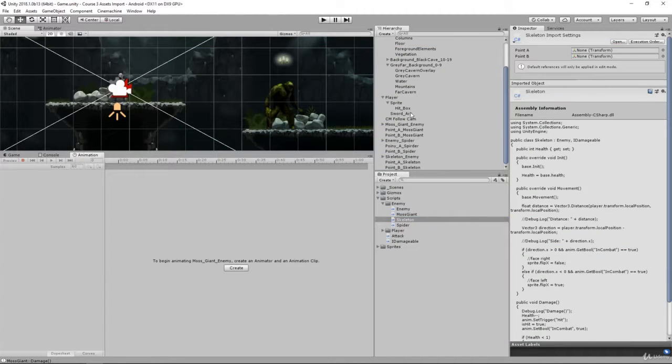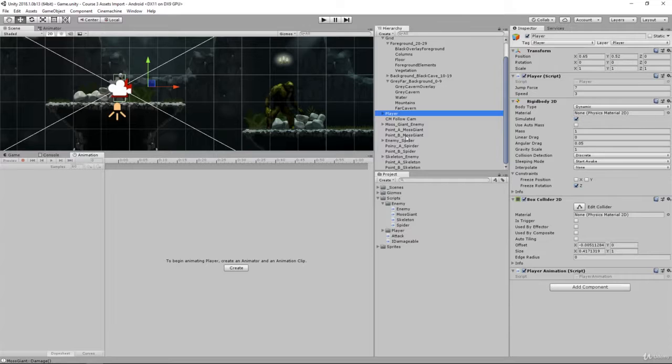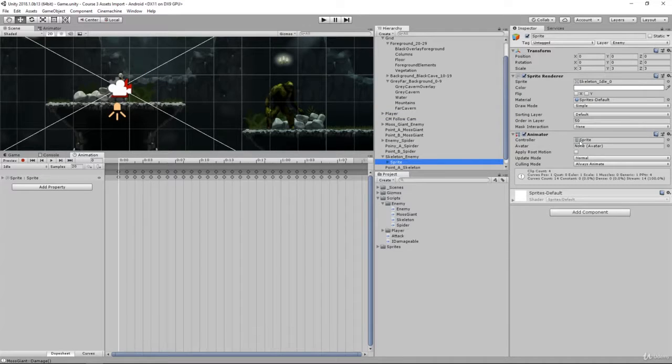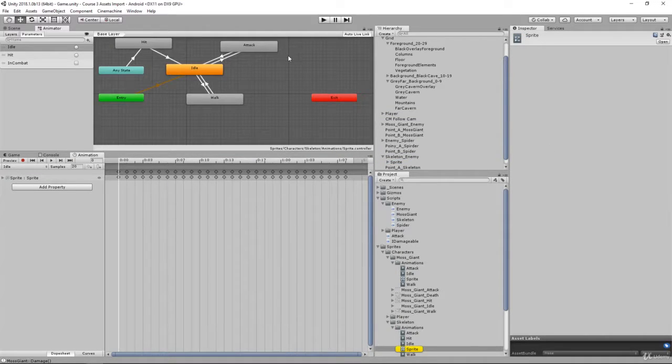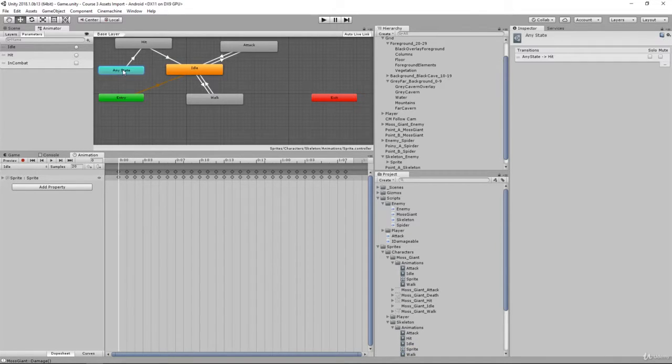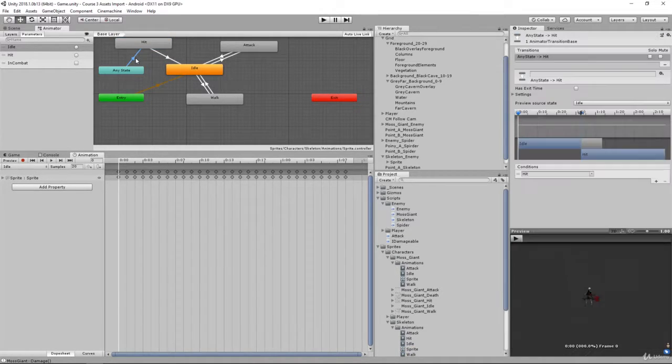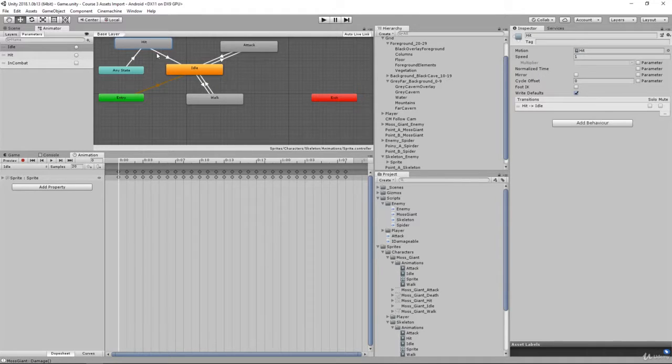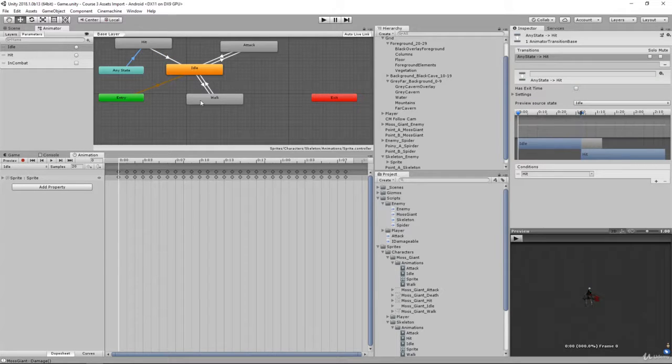So let's look at our skeleton animator real quick. If we select our skeleton, go to the sprite, and double click the sprite controller, it will bring up the animator view. On this, we have an any state that transitions to hit, based on a trigger of hit, and then afterwards, it just instantly goes back to idle. So we now need to create the hit animation for our sprite.